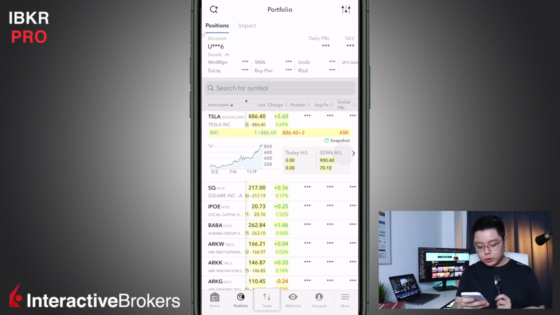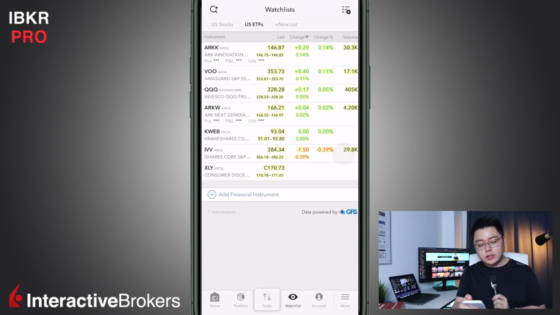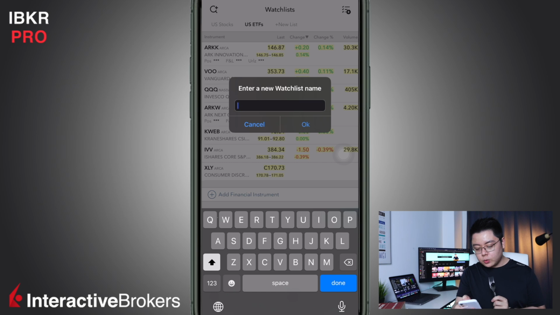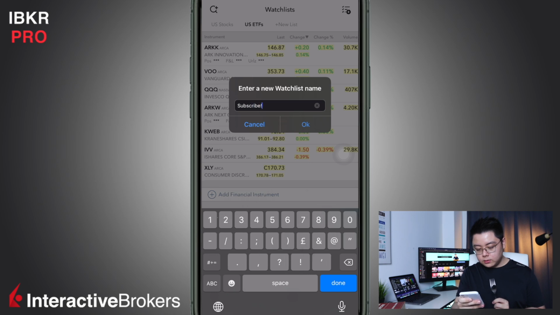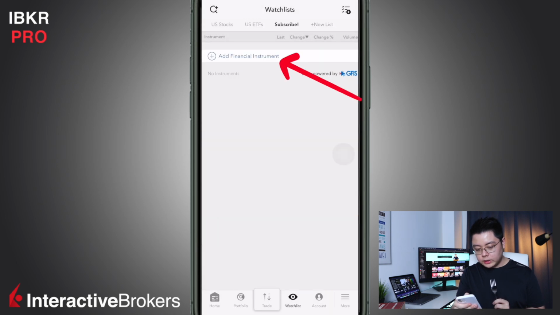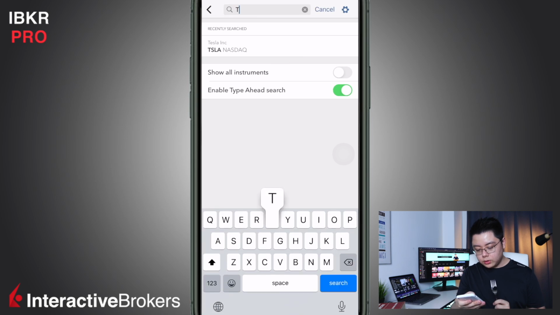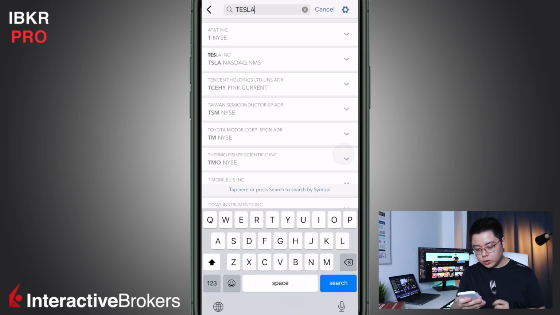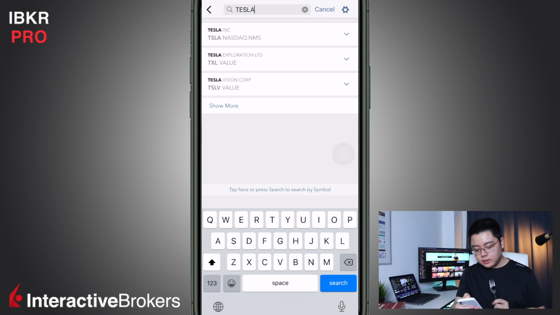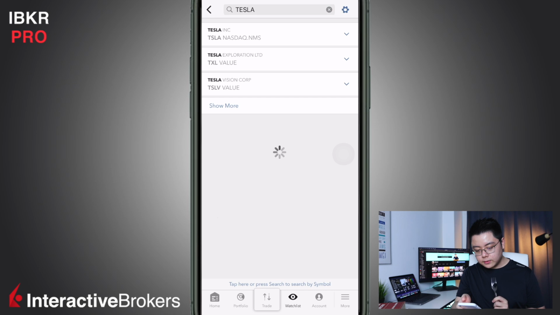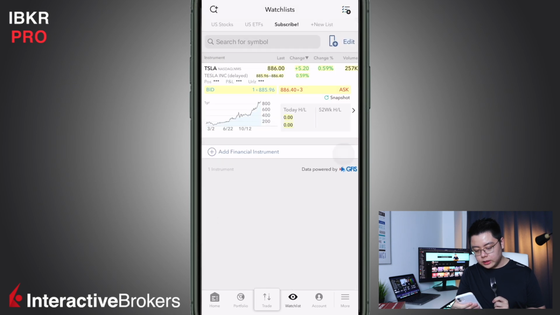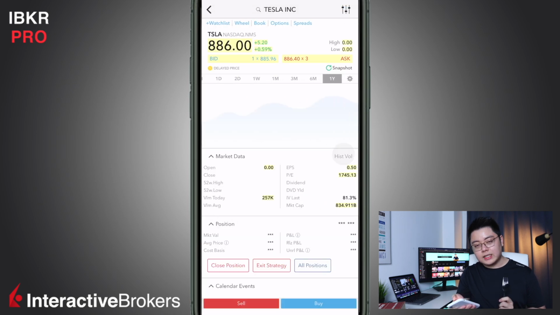Next, let's go to the watch list tab, which is pretty self-explanatory. So watch list, it functions just like every other watch list. So what you can do here is insert new list. Then let's say I want to name it. Okay. So let's say I want to put Tesla into my watch list. So look for Tesla. Then you have TSLA listed on Nasdaq. Click into Tesla. Now you have Tesla in your watch list.